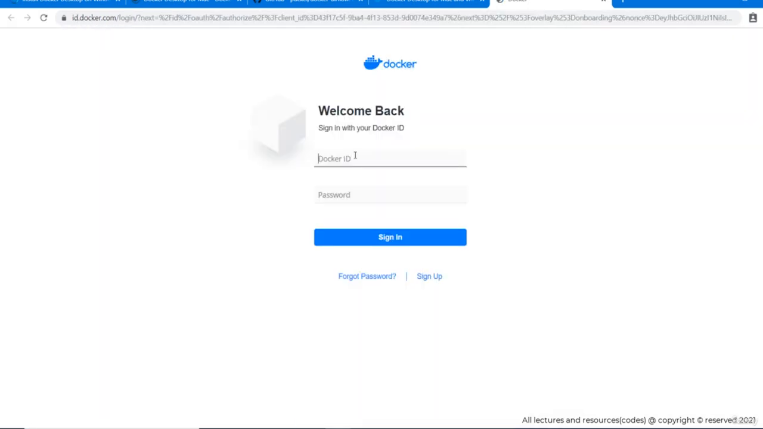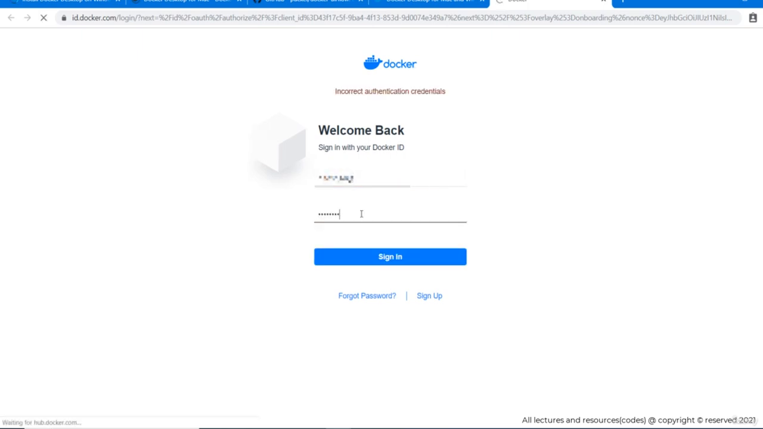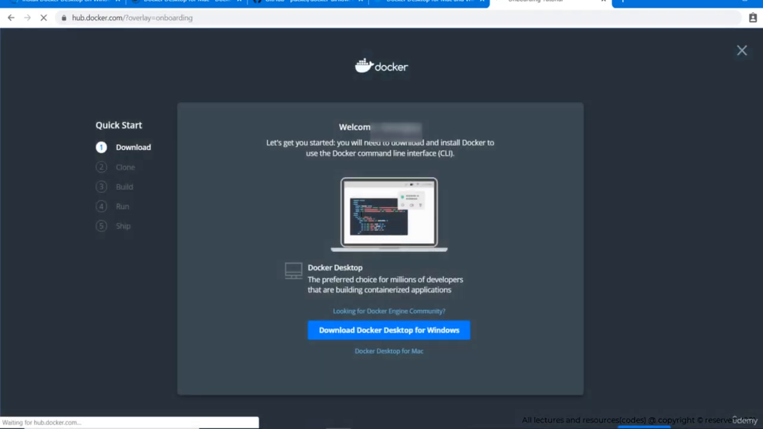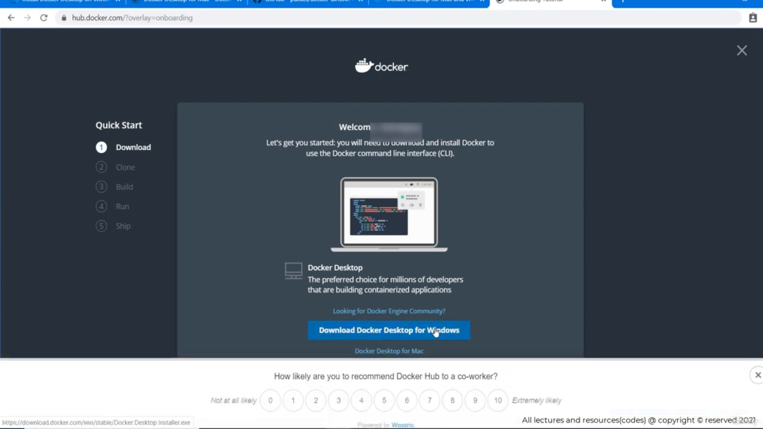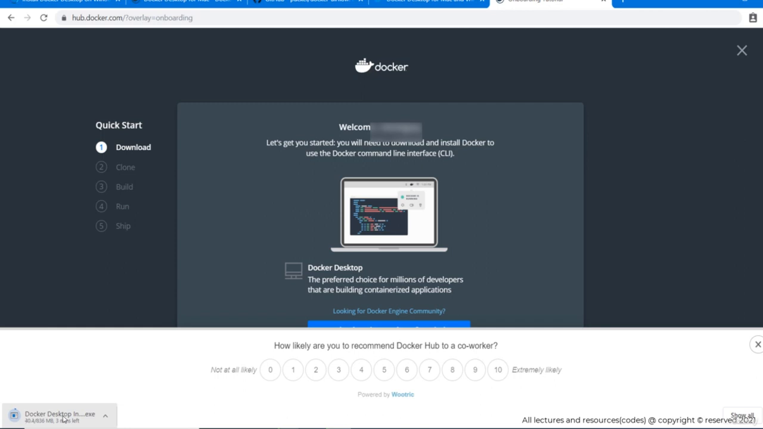In order to start the download, you will first need to log into your Docker account. So you can either sign in from here, or in case you don't have a Docker account, click on this sign up button and create your account by entering your username, which they call Docker ID, your email and password. I will sign in mine. After signing in, click on this download button again, and it will start the download process.